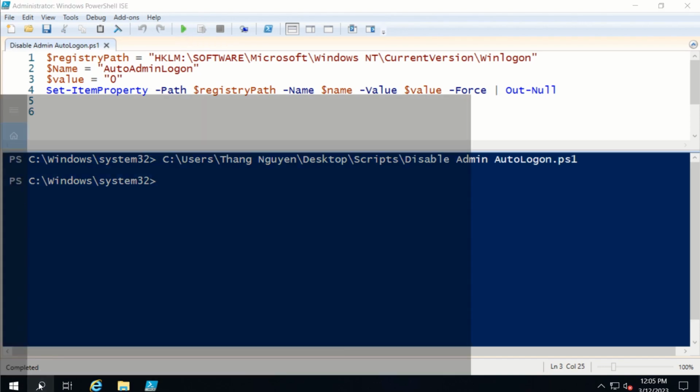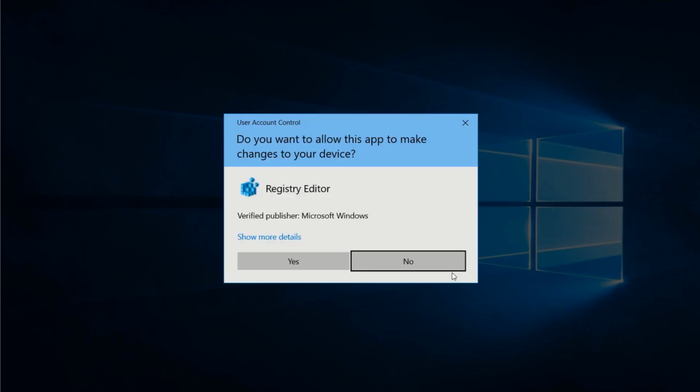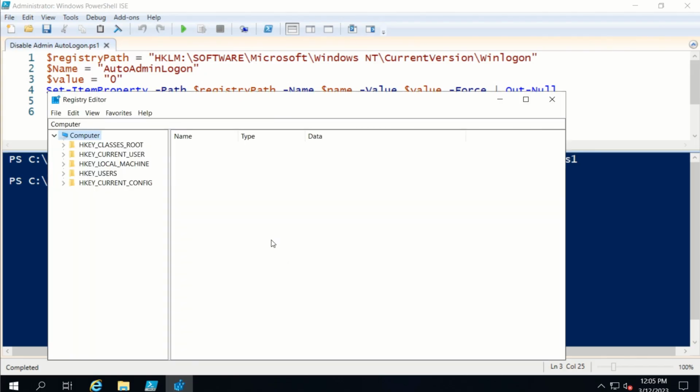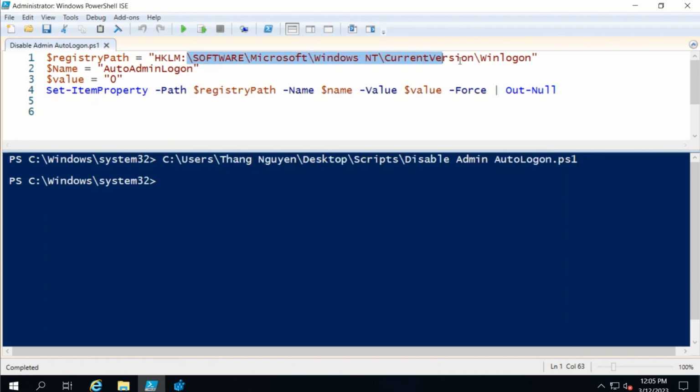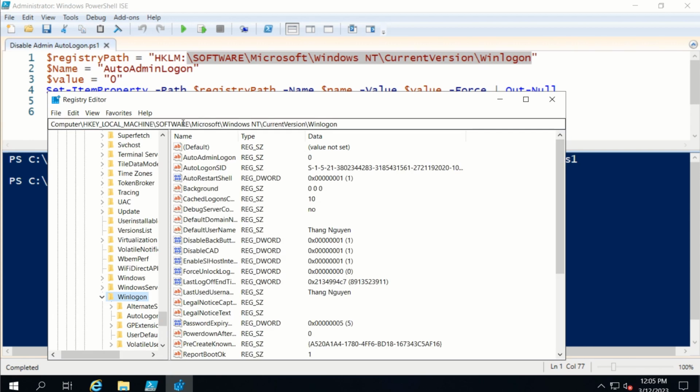Now let's verify the result. Registry editor, click yes. And now we open the path. Let's copy the path here and paste it in the registry editor, then hit enter.